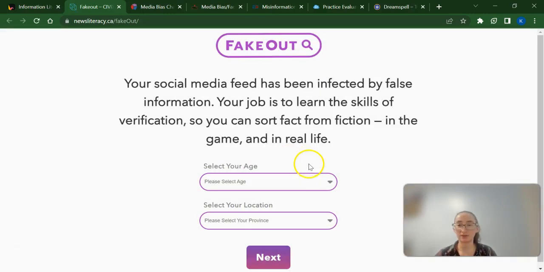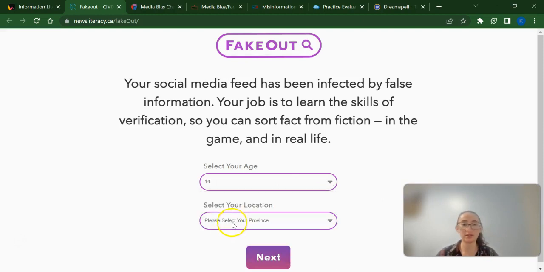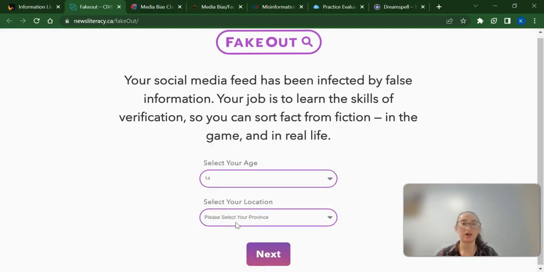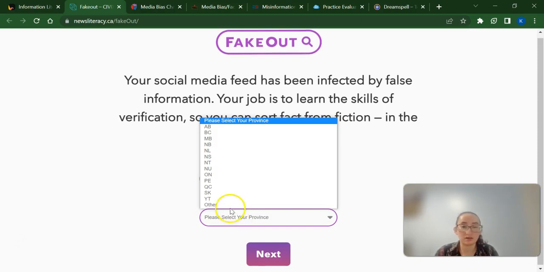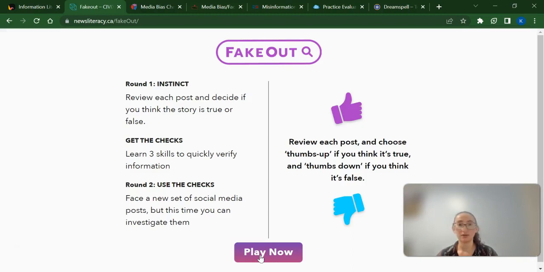And one thing I really like about this resource is that you can adjust it for the ages. So since I'm going to be doing a 9th grade lesson, that's typically 14, 15. So I'm going to go ahead and pick I am 14. I do it based on my location. I am not in a province. And so I'm going to go ahead and press other, and I press next.